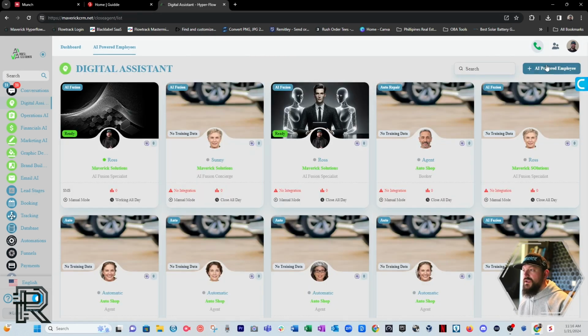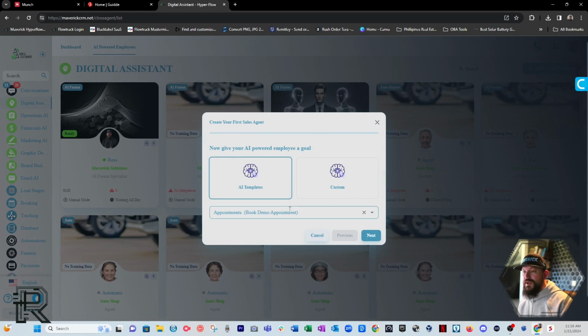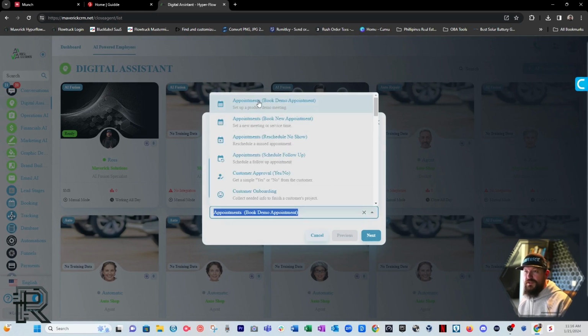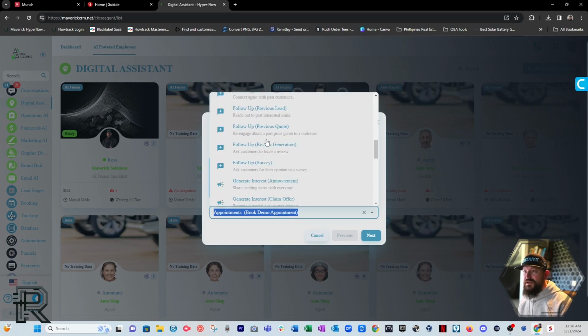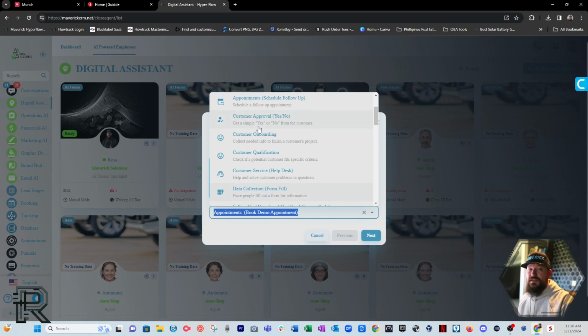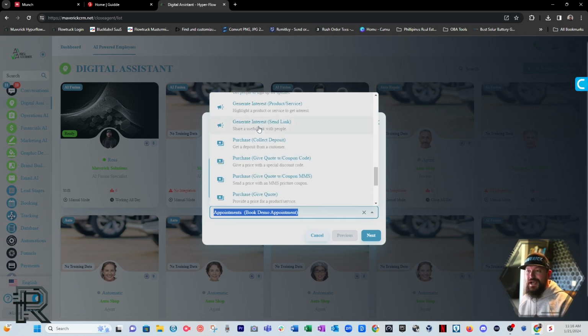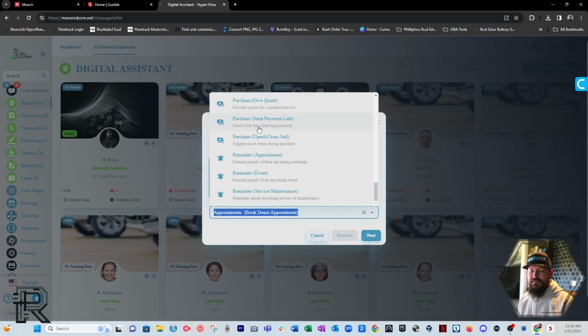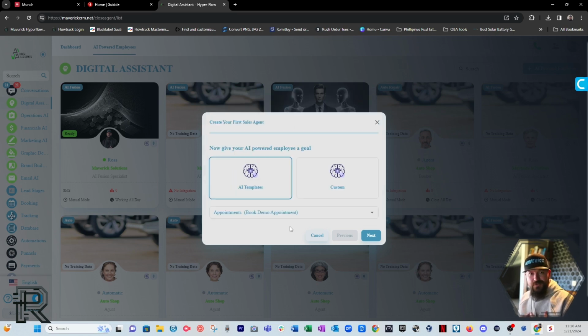We're gonna go back out here and we're going to create an AI employee. We have templates in here already built out, so the goals will be set here. So appointments for a demo, for a new appointment, all these, we've got so many, purchases, follow-ups, they're already done, they're already templated, but I like creating custom AI because that gives me the ability to control exactly what I want, which allows me to put my personality into it. And that's really what I want to do, right? I want to duplicate myself.